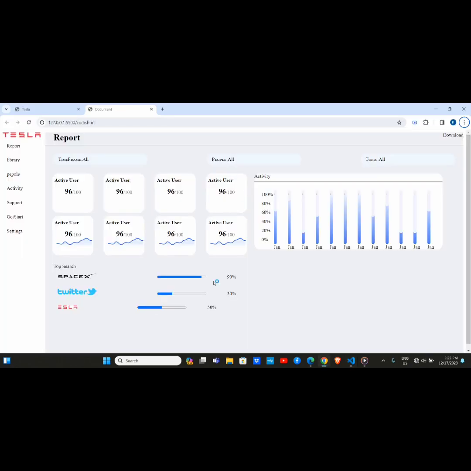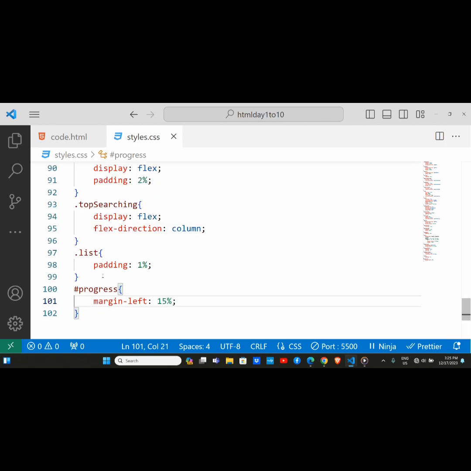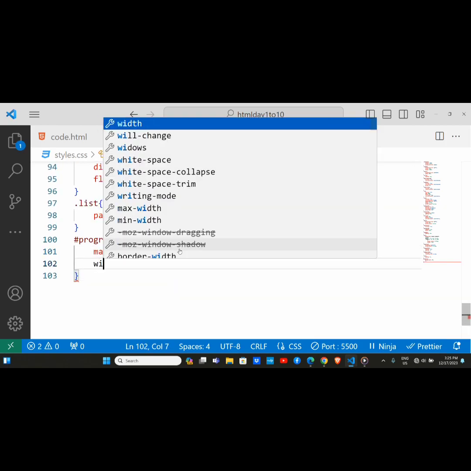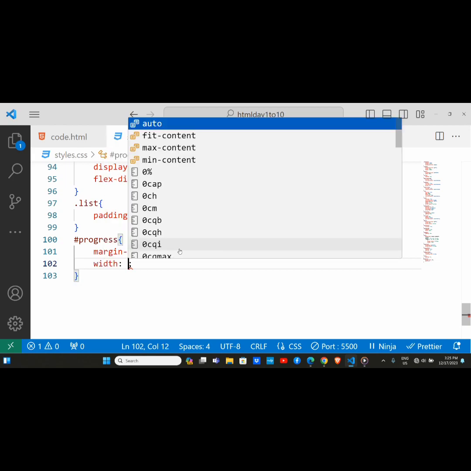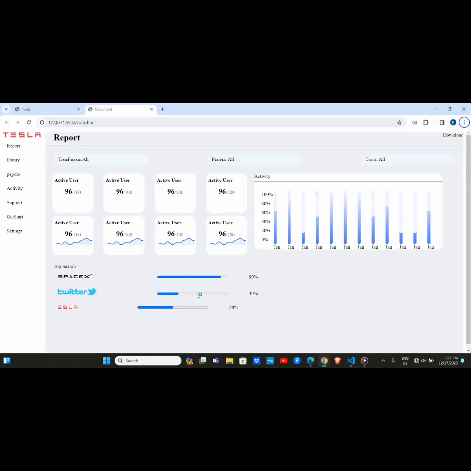Okay, so now observe this is our content. Now what can we do? So this is okay. And we can increase some width. So okay, the width is 231 pixels. I'm giving 231 pixels. So okay, it's looking quite good.